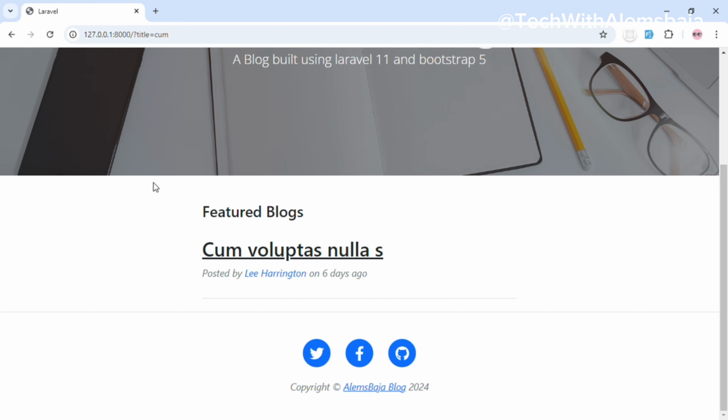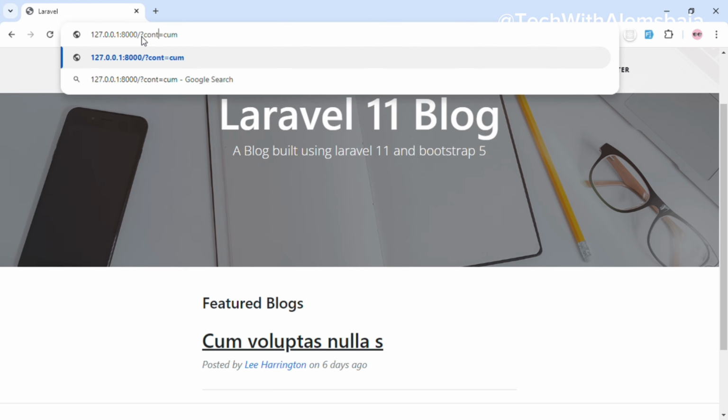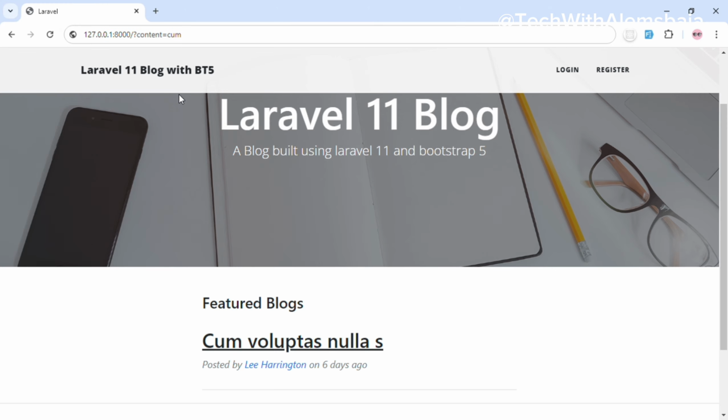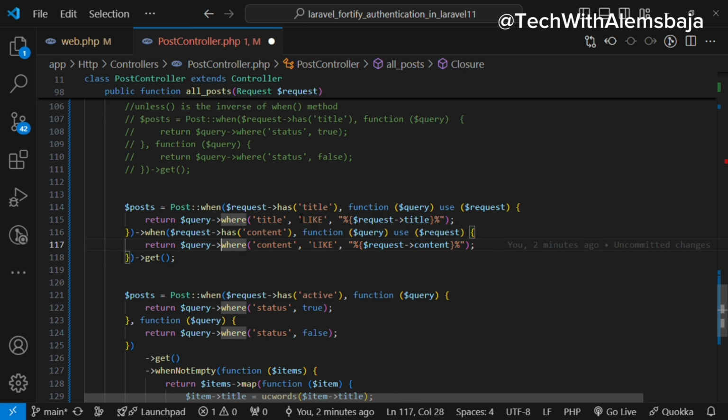So it tells you that that is actually working. When you come to content, maybe you have a large content that is written, like maybe a long blog post. So you could actually search by content here, right? And then it will return the response for you. That's how this when method is being used, a demo to you now on the browser.